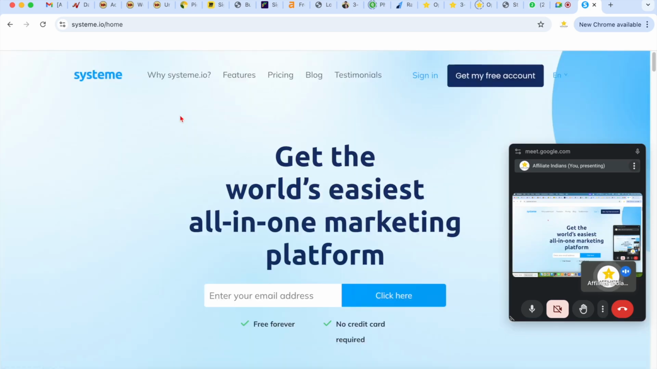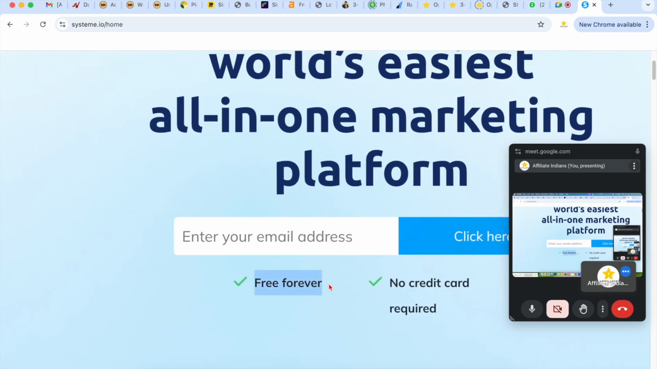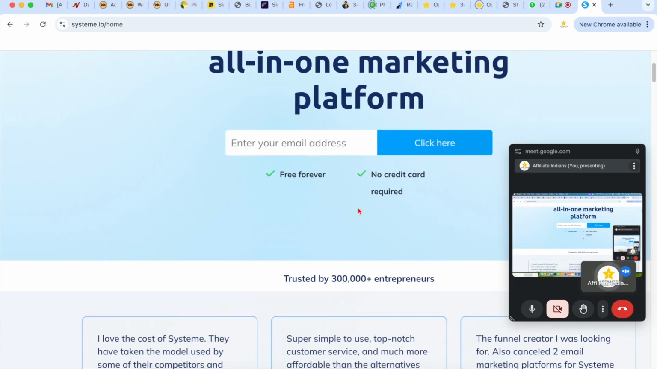So now let me show you why you should use this world's easiest all-in-one marketing platform. Number one, it is free forever. No other software in the market is like this; other software charge $197, $97, even $297 per month to use these features. But here you can start your business for free and no credit card is required. So why system.io? It has various features.